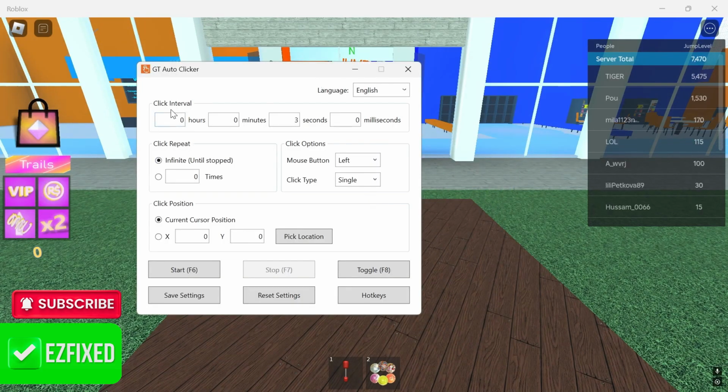Now to use the auto clicker, you first need to set an interval. So you can choose to either click every hour, minute, second, or millisecond. For the fastest results, we're going to set everything to 0 and just set this to 1 millisecond here. You can either choose to click a certain number of times or keep this on an infinite loop.